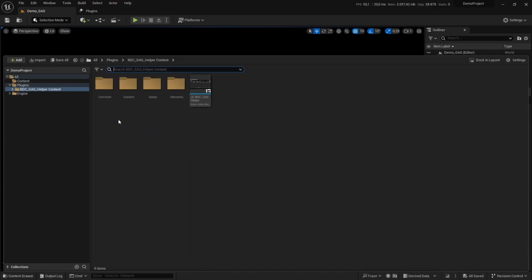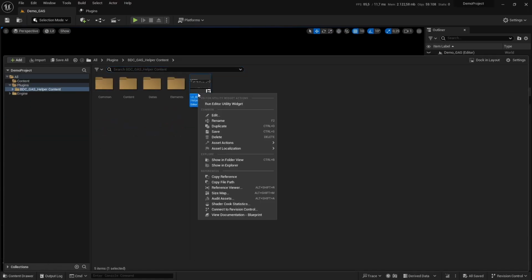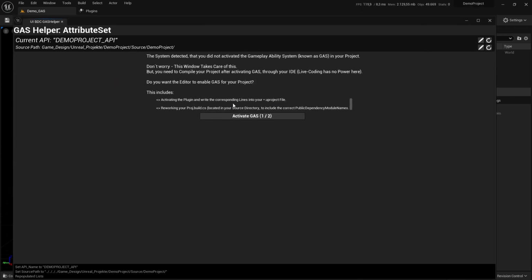Head again to the content drawer into the GAS Helper folder and run the utility widget. Now the widget wants to activate GAS in your project since it does not find the correct modules and dependencies. Simply hit Activate GAS 2 times after you're cool with the settings.